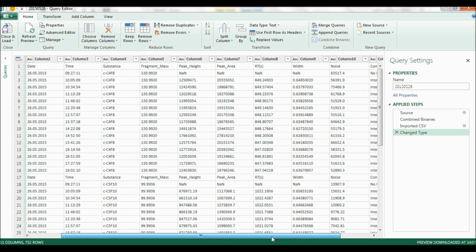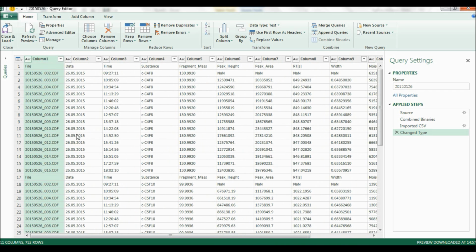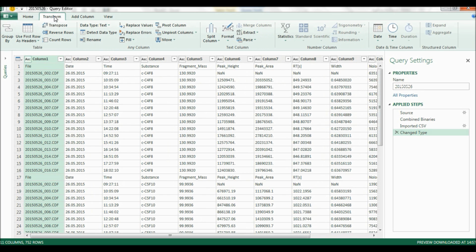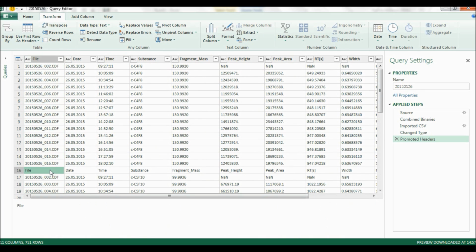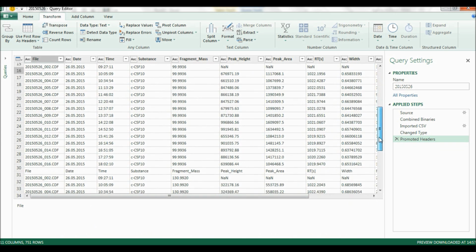You can see it's got everything there now. And then I'm going to go up to Transform, and I'm going to select Use First Row as Headers, which should be relatively self-explanatory. And this has just used the first copy of my headers. Every single individual text file will also have copies of the headers.